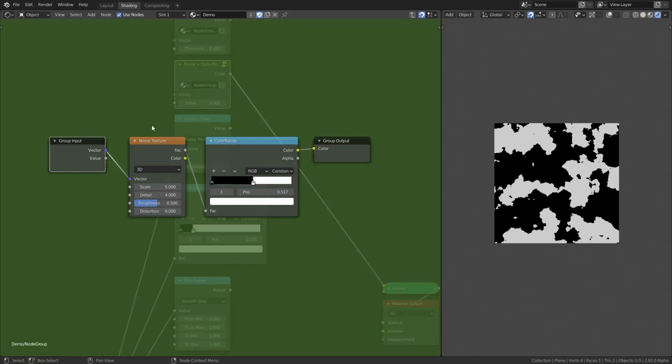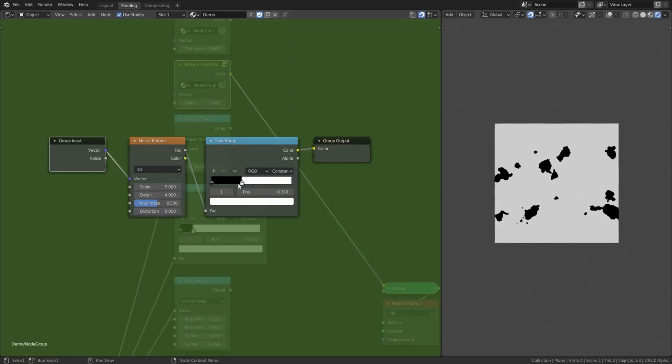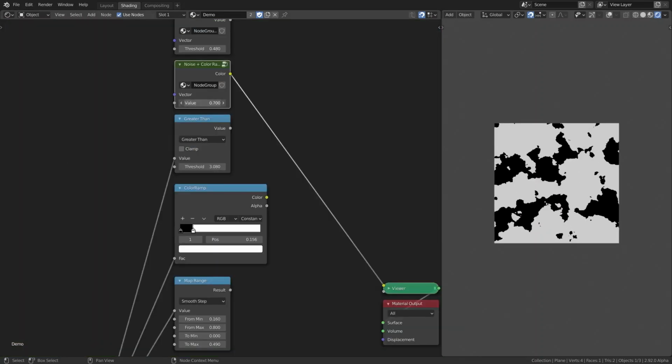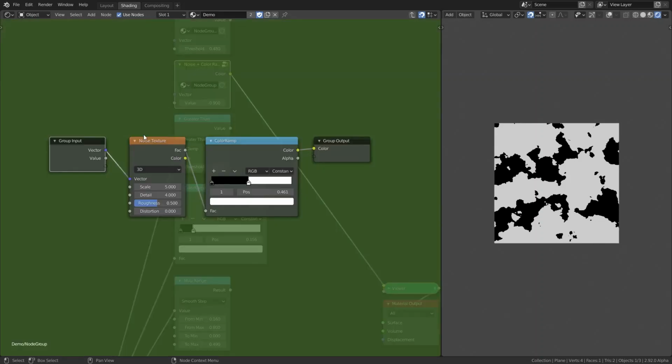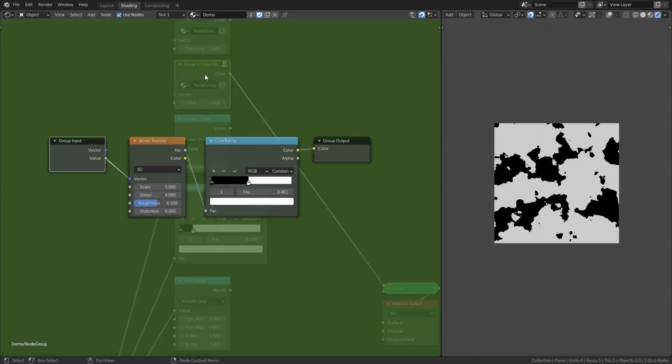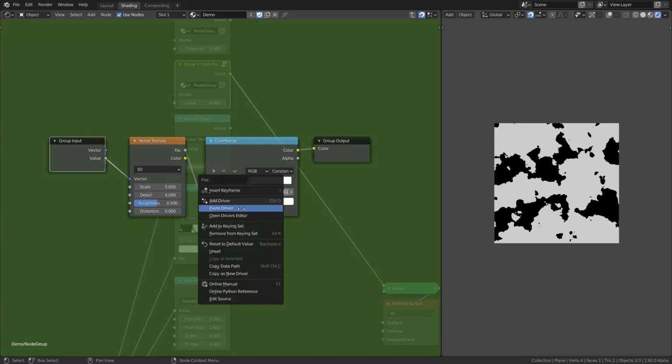Okay, so we got this nice setup where we can change this value on the color ramp to get different thresholds, and I've made it into a node group. And let me change this value. Oh wait, I forgot to plug it in. Oh wait, can't really plug it in. Luckily there's a solution. Let's copy as new driver and paste driver.